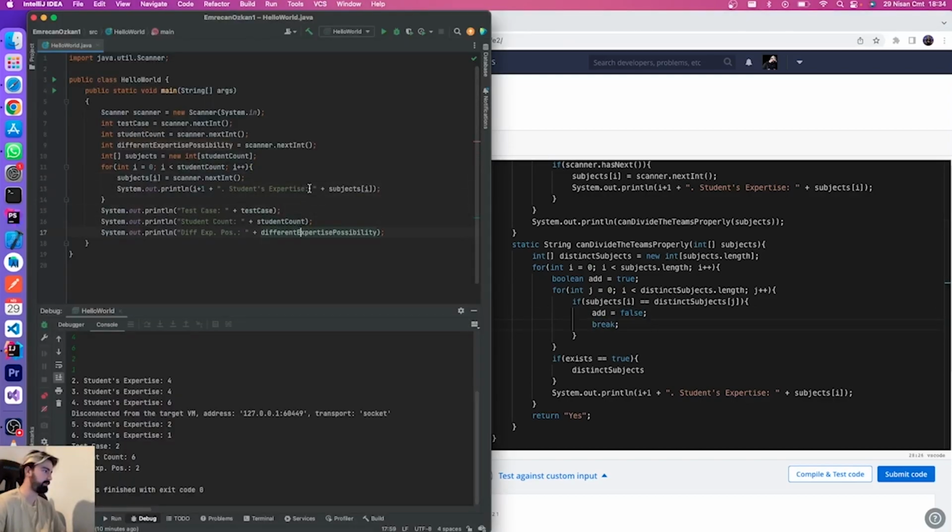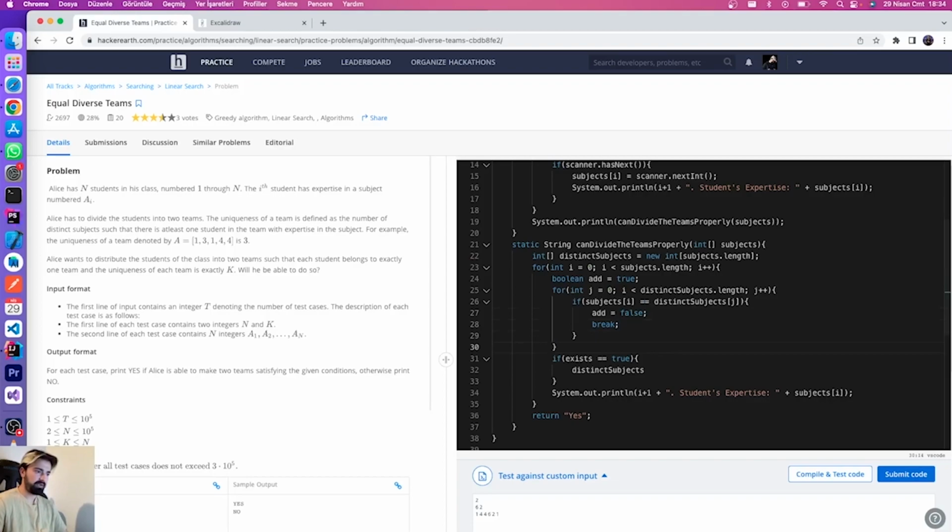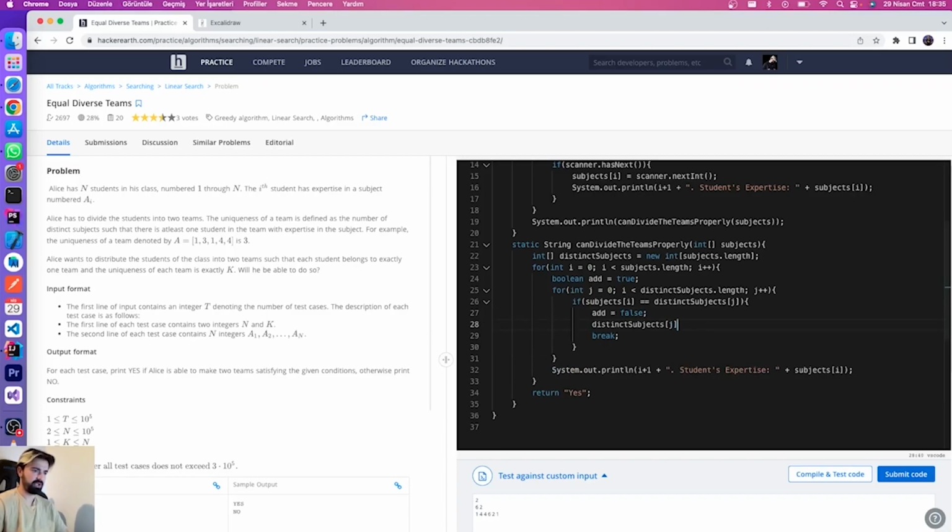Is it possible to break an array in Java? Okay, it's possible. Break that, and if it's true, we are going to add this thing to the distinct subjects. So we can make that better: here, add is false. Yeah, we are going to add that thing, j, which is j. Actually, we can use the i, the subjects. This will return the correct statement.